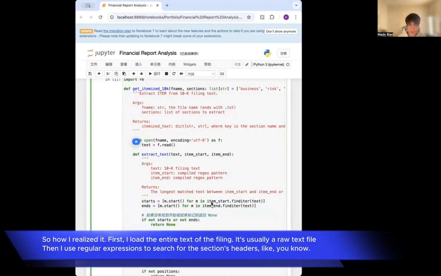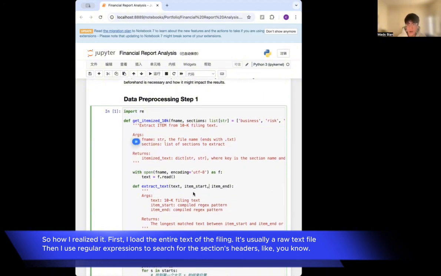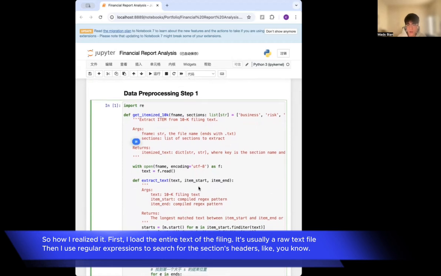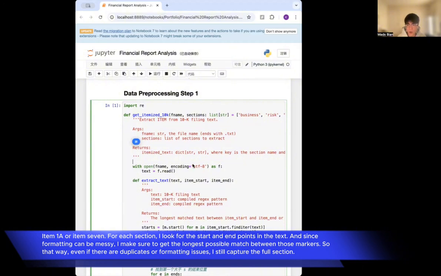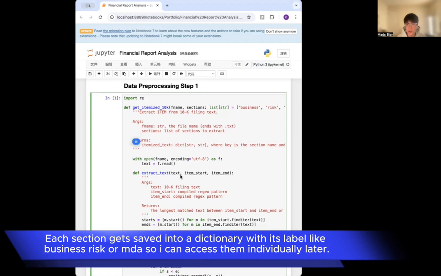So how did I realize it? First, I load the entire text of the filing. It's usually a raw text file. Then I use regular expressions to search for the section headers, like Item 1A or Item 7. For each section, I look for the start and end points in the text. And since formatting can be messy, I make sure to get the longest possible match between those markers. That way, even if there are duplicates or formatting issues, I still capture the full section.